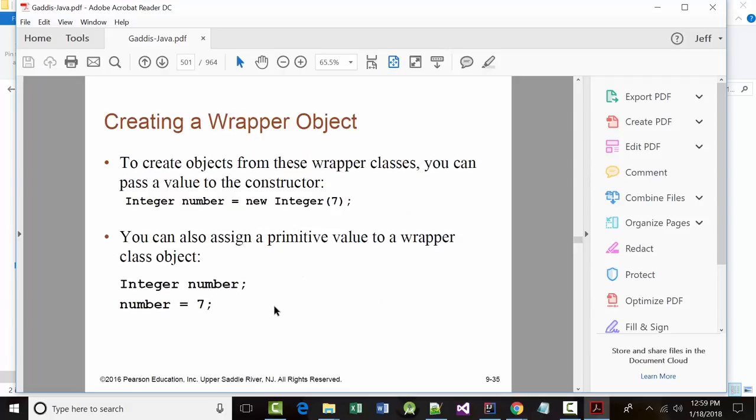So how do you do that? This looks kind of weird. Notice when you use, if you look up on the screen here, you use the whole word integer and it's a capital I. So it says new integer 7. Well, it's like, why would I ever want to do that? Well, the reason that you want to do that is there are certain methods that the integer wrapper class has that you can use on a wrapped variable that you cannot use on an unwrapped variable.